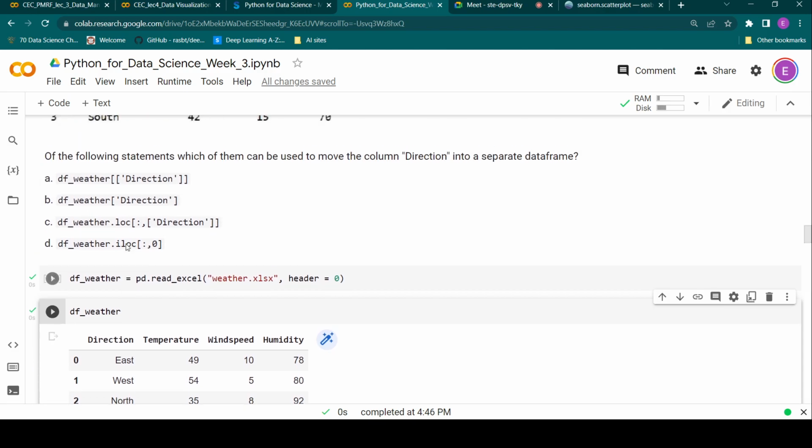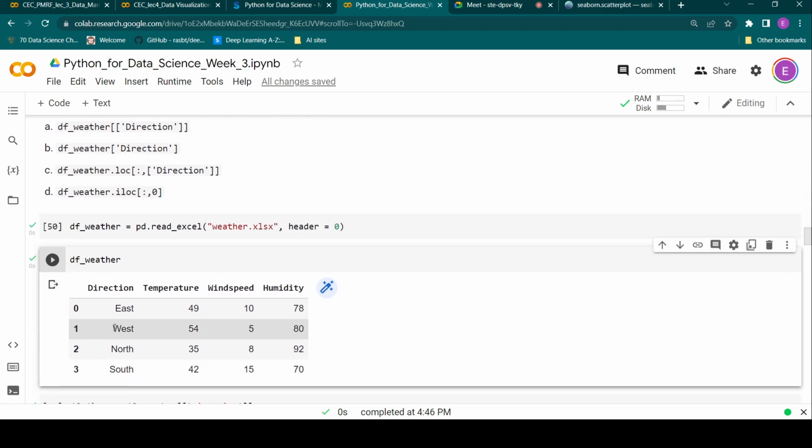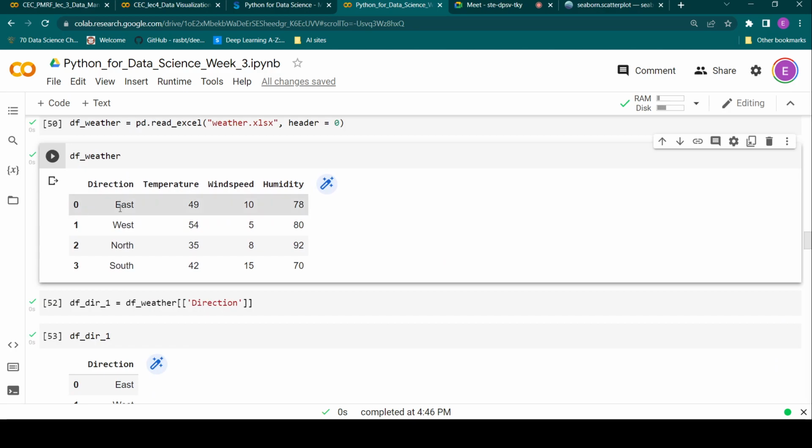The question was that we need to move the column direction into a separate data frame. So we need just the direction here. The direction column has east, west, north, south. So we need just this data in a new data frame.